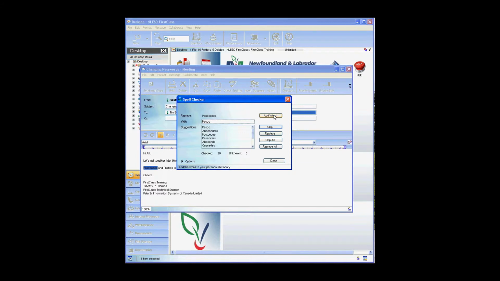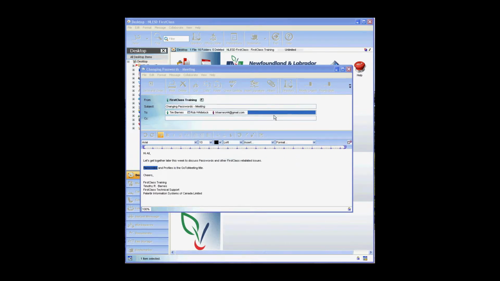Note, these added words will not appear in the dictionaries of other computers you may use when sending emails or composing other documents. You can also opt to skip, replace, or replace all. Spell check will then continue to evaluate the balance of the email and offer up additional suggestions if needed. You can end spell check at any time by pressing the Done button. When spell check completes, it closes.